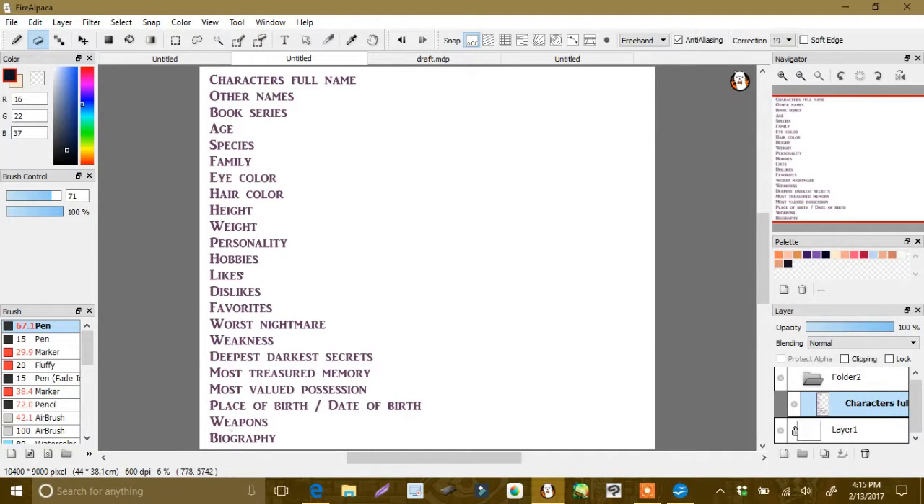You can follow like character's name, age, family, eye color, hair color, hobbies, personality, height, dislikes, biography. The other stuff like other names is like nicknames or for like book series, because I have a bunch of characters that are special for books. Just a bunch of stuff. You don't have to use them all. You can pick out the ones that you want.